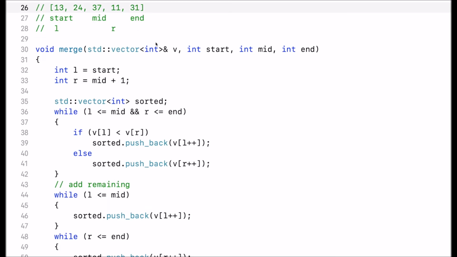Now, these 3 indices define the subarrays. The left subarray is defined by 13, 24, and 34. And the second subarray is defined by mid + 1, which is 11, all the way until the end, which is 31. I have 2 indices, left and right. These keep track of the elements in each subarray.